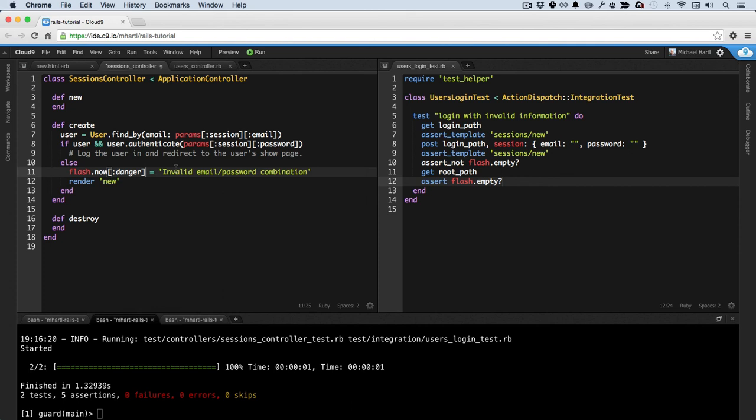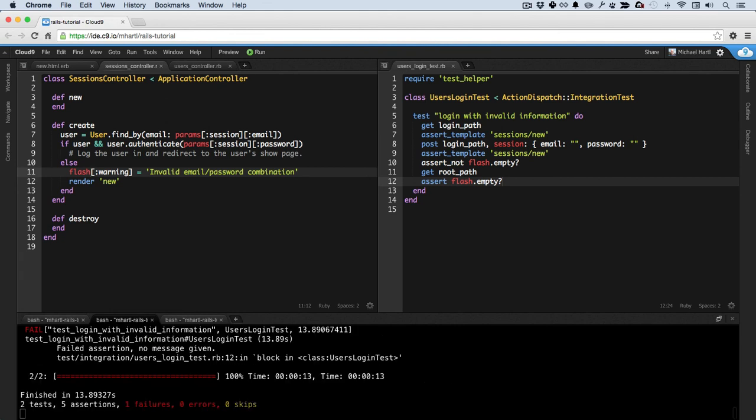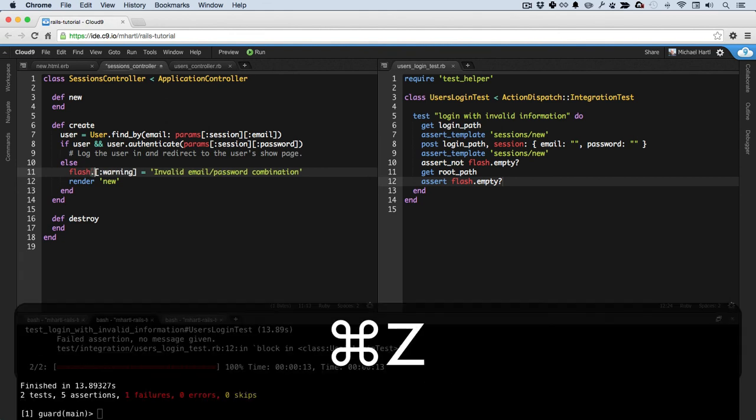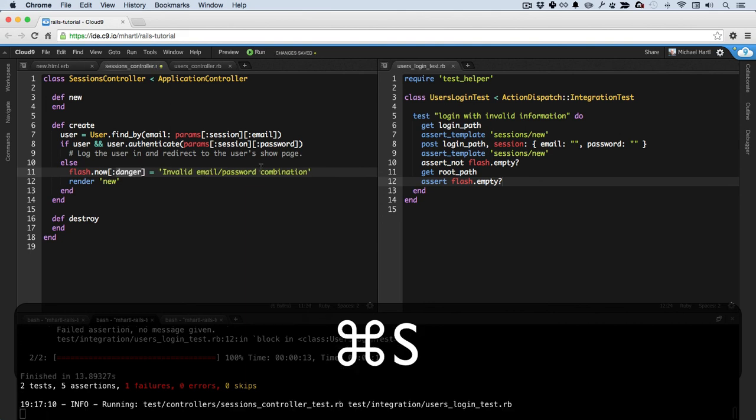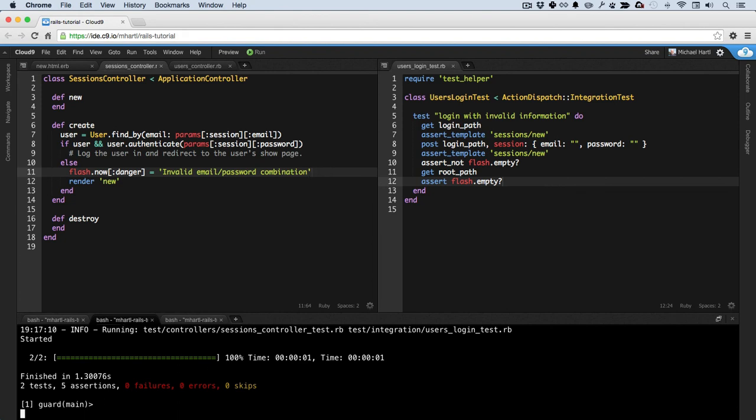Great, so now we can be confident that if we should ever somehow change this, or if someone came in and changed this to warning, but forgot to put the flash.now, it'll immediately go red. Just for completeness, we can run the whole test suite to verify we're green, and then we can move on to the next step.